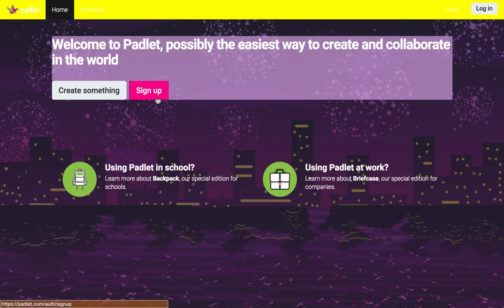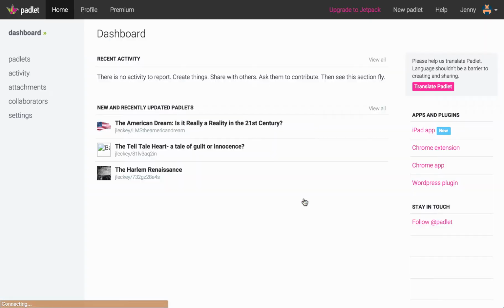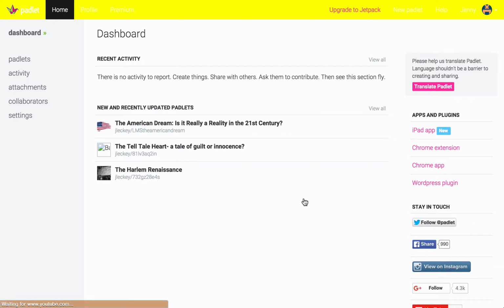You can sign up for a free account, but for today's purposes, I'm going to log into my own account. You are allowed to sign up with Google, Facebook, or whichever other email you'd like. Once you're logged in, here is your dashboard.